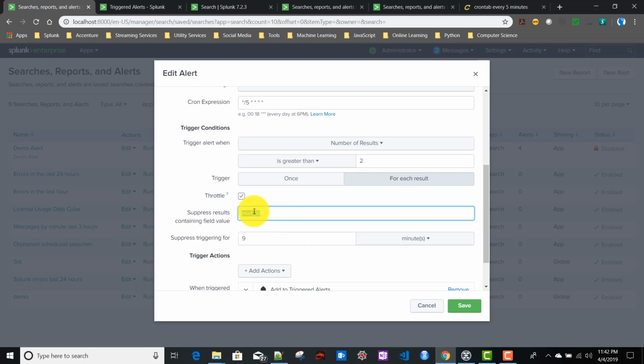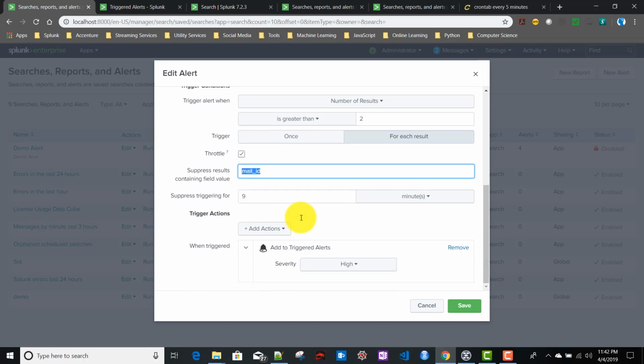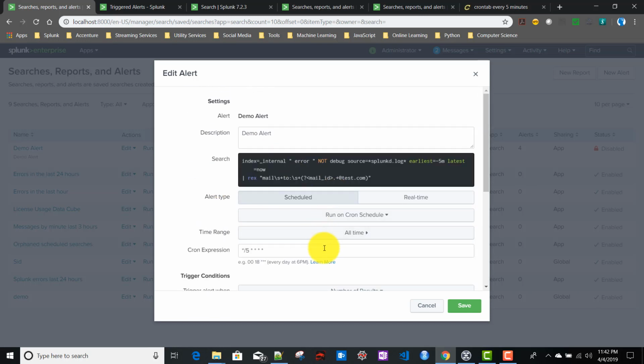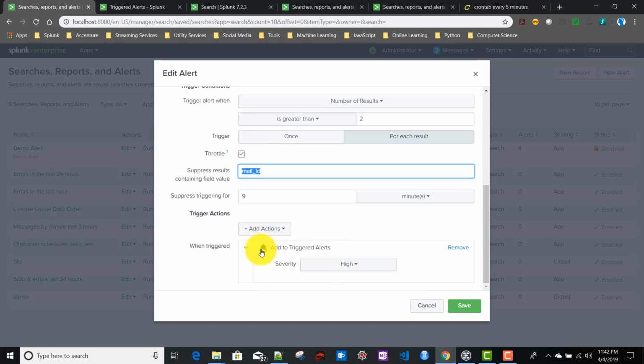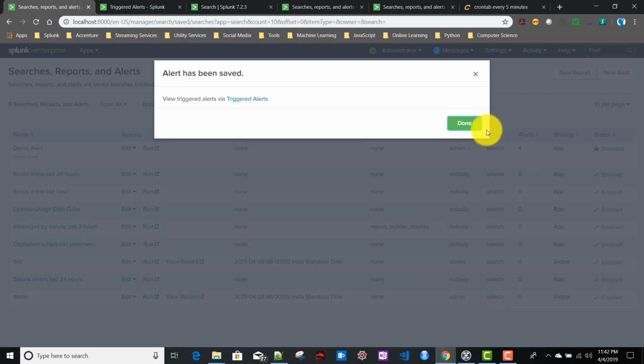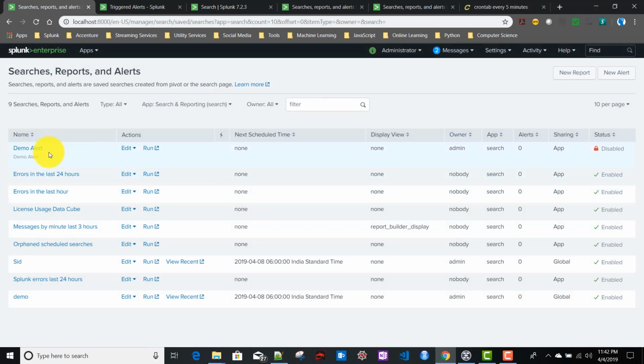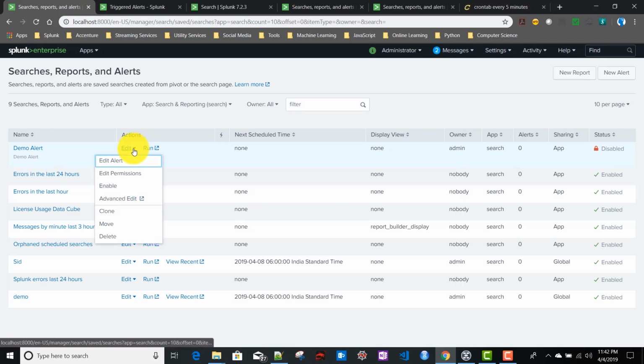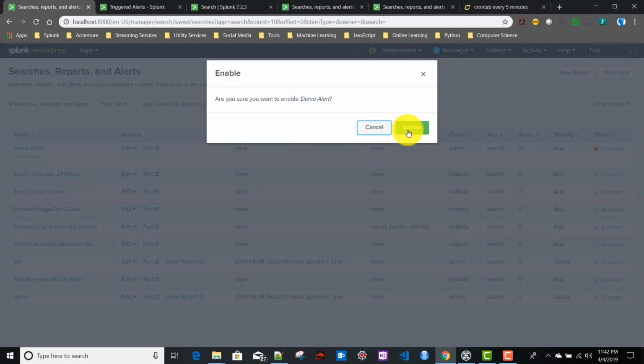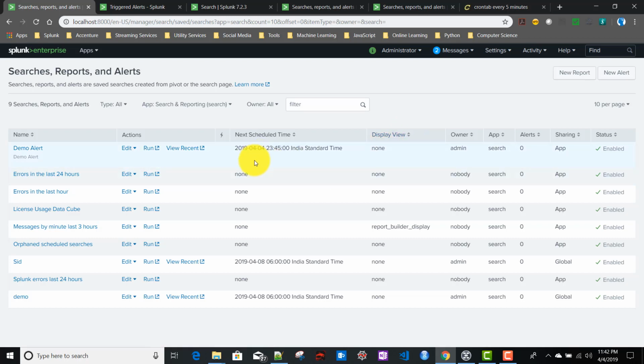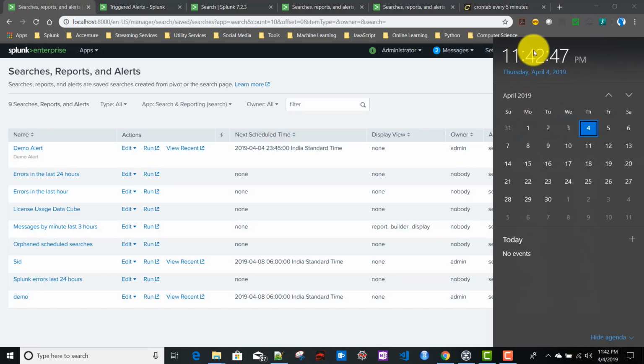Now I have given the email ID, and the rest of the settings I'll keep as they are, and the triggering actions will be the same as well. I'll click on save, done. So my alert throttling has been added to my alert. Currently my alert is in disable mode, so I'll enable it. When I enable it, the first alert will be fired at 11:45. Currently it is 11:42.